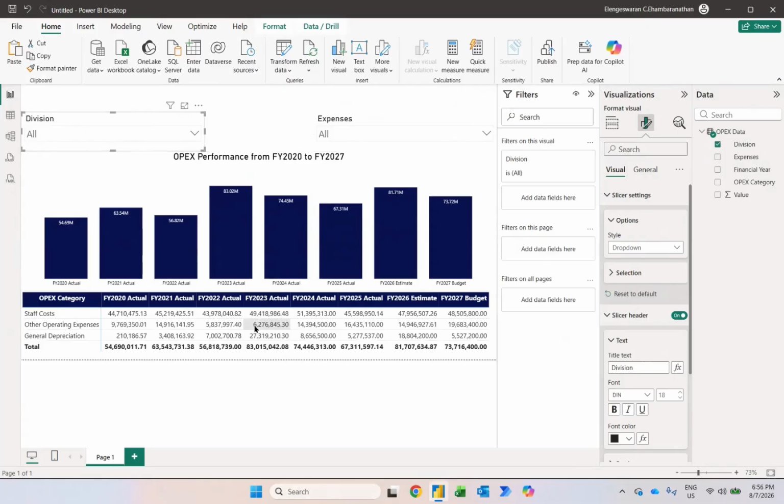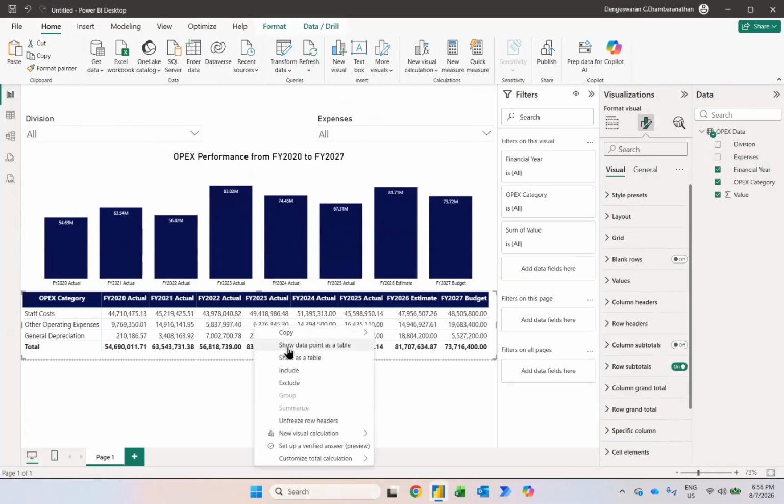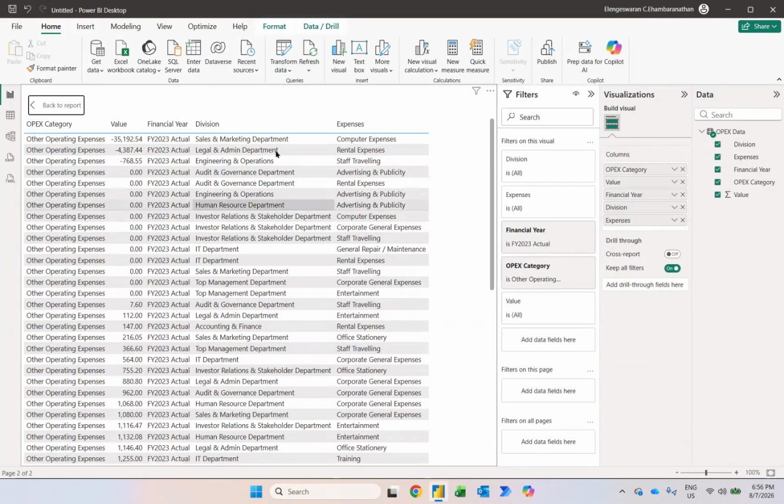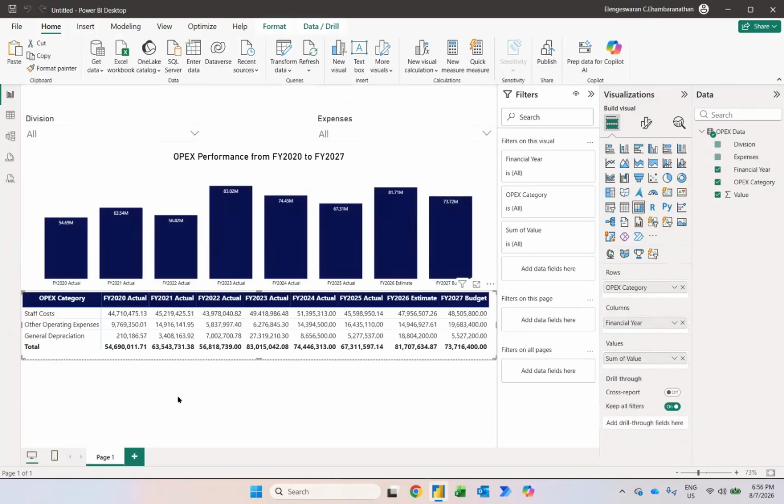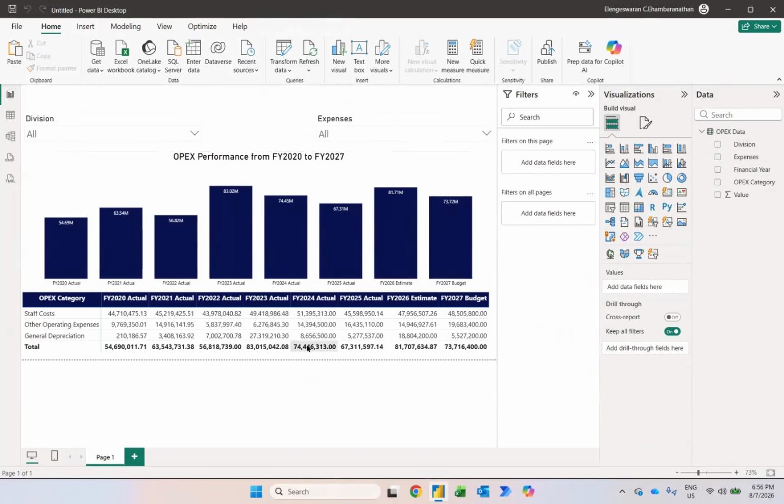So for example, right click over here, and you can go to show data as a table. Basically it will show me all the data and so on. Alright, so now we can actually understand. So this is basically the title, and I want to create a title over here.